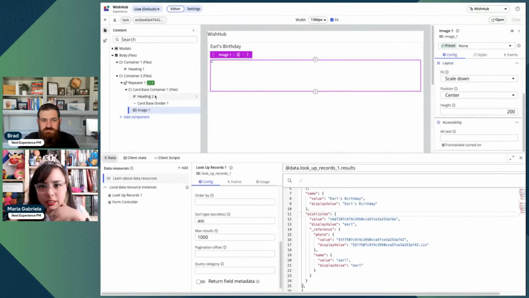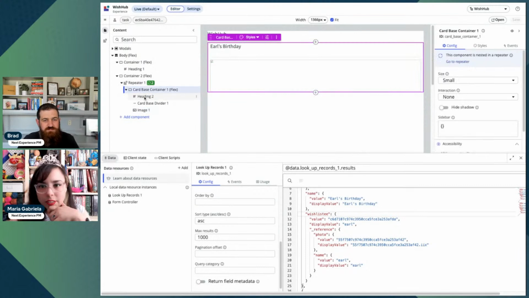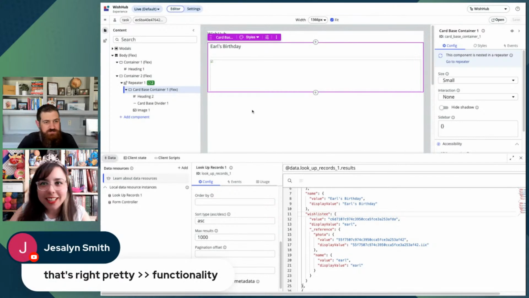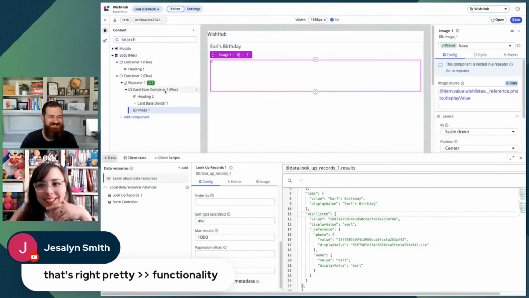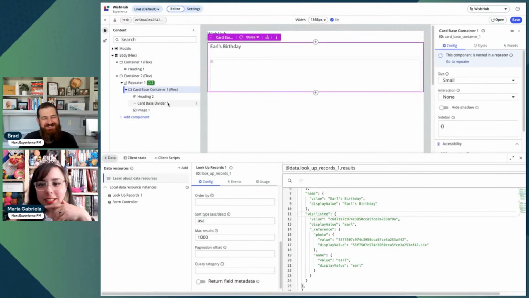So I'm going to go ahead now, and I want Jesslyn said something earlier, pretty over functionality, and I completely agree. The prettier your thing is, the less people will notice the functionality is broken. Or it takes longer, at least. Exactly. It takes a little bit longer.